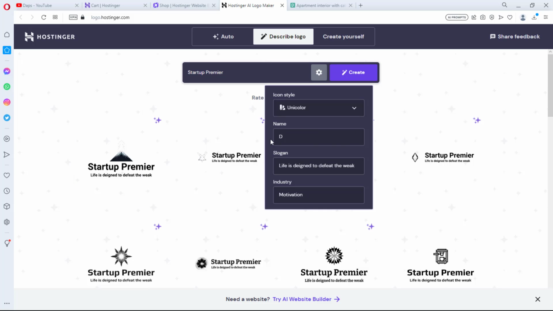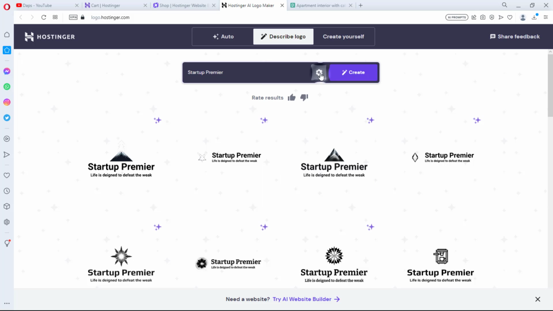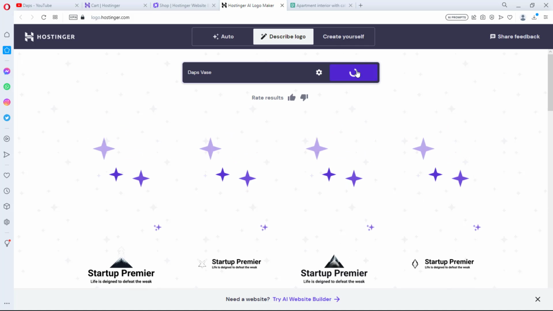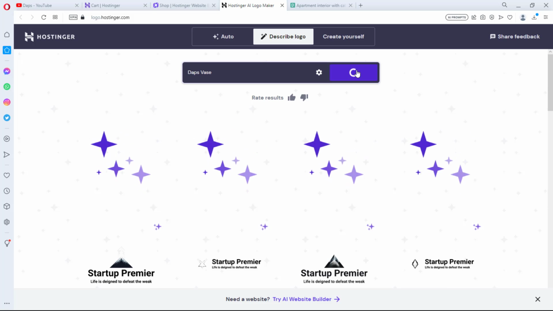Daps vase, for example, beautiful and sleek vases. My industry, definitely not motivation. We want to just say unique color. I think that is good. So let's create this and see what logo this AI tool can come up with, if we find a very good result.